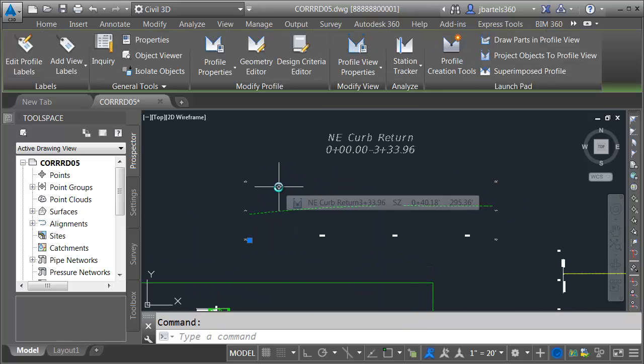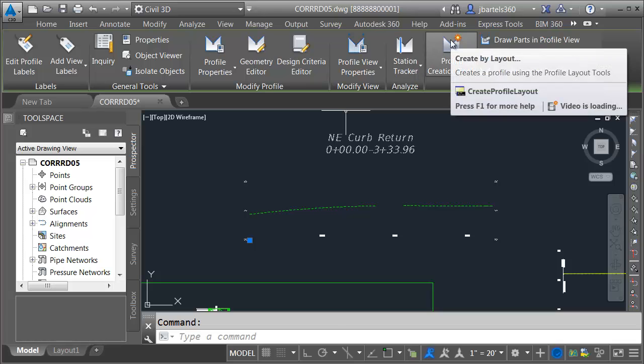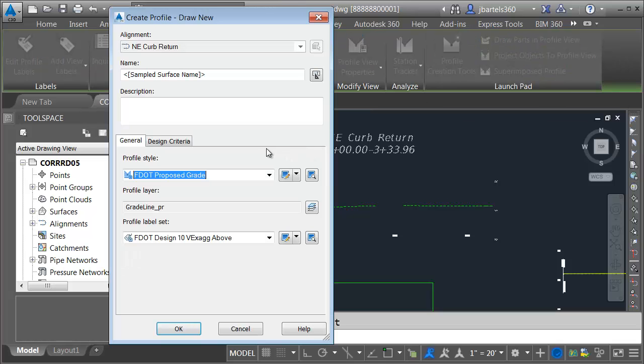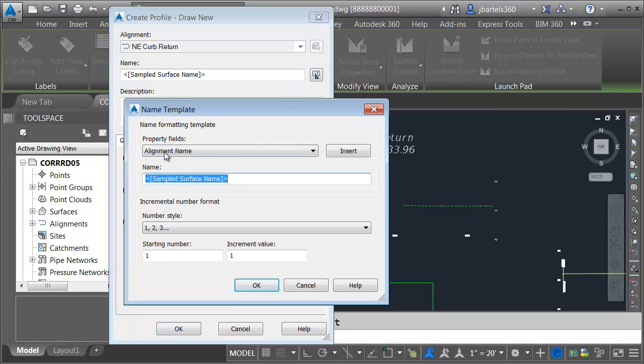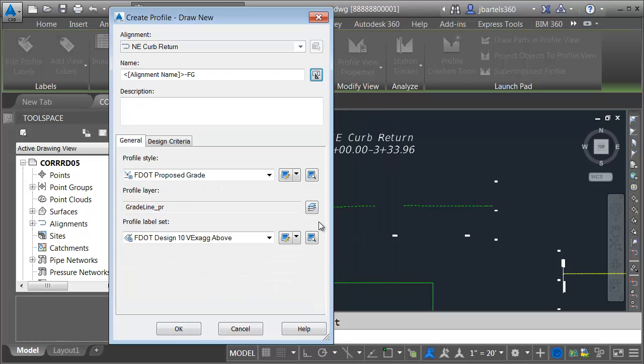I'll select the profile view, and then I'm going to come up and choose Profile Creation Tools. This allows me to create the proposed profile. I've got to give it a name. I'm going to click the template box, and then I'm going to say I want the alignment name -FG. So it's going to be called Northeast Curb Return -FG, essentially. Let's go with the proposed grade profile style and the FDOT design vertical exaggeration above labels.